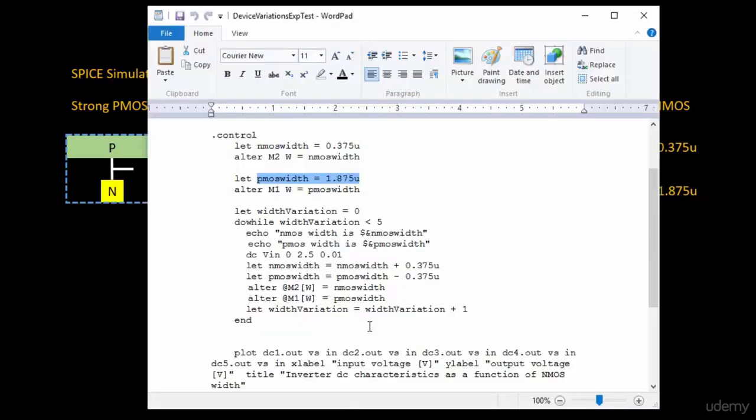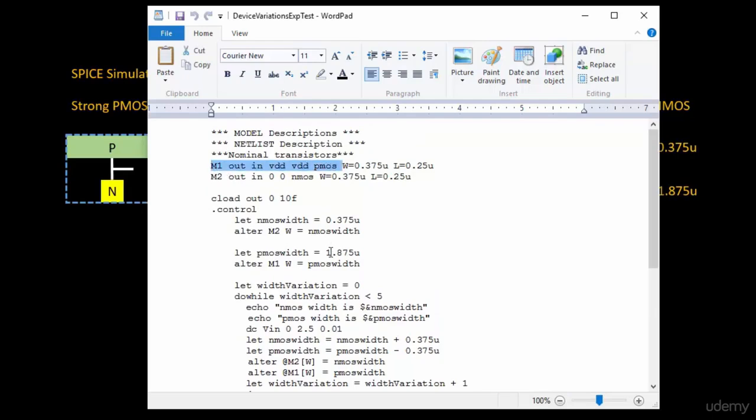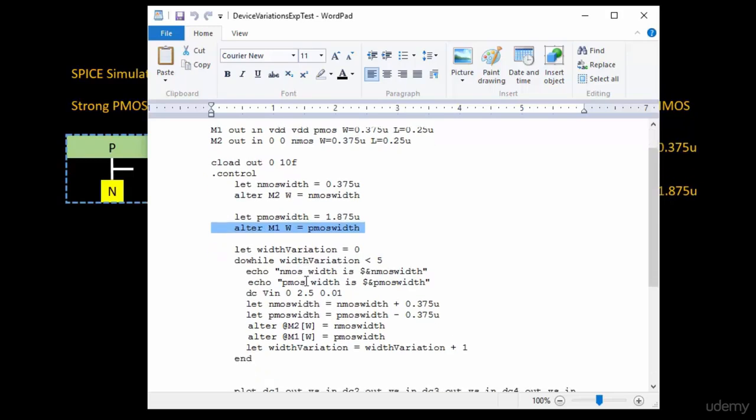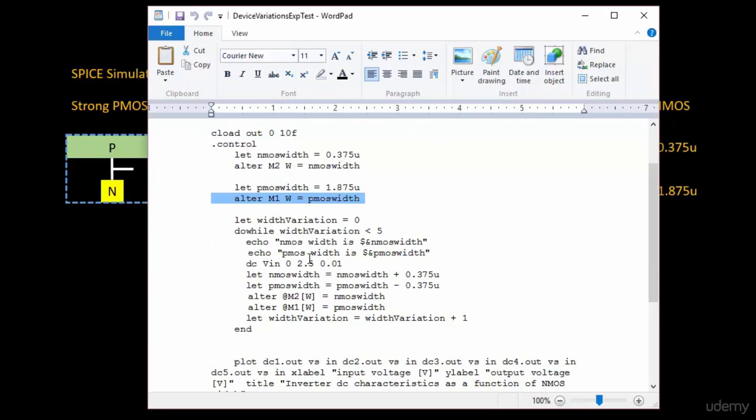So we'll start from the strongest PMOS and alter the M1 width, the MOSFET, the PMOS width, from 0.375 to 1.875. That's what this alter construct does. We did explain the alter in videos in the past. You might want to have a look at those videos.